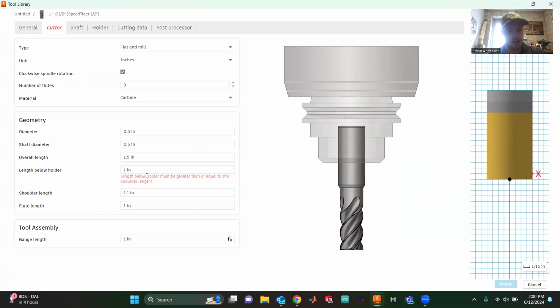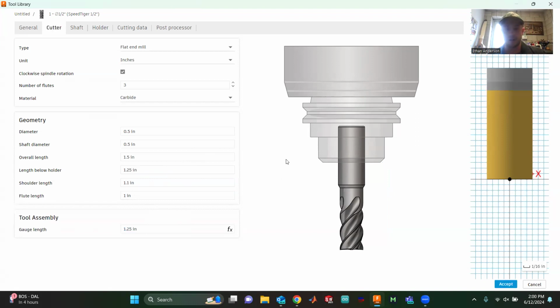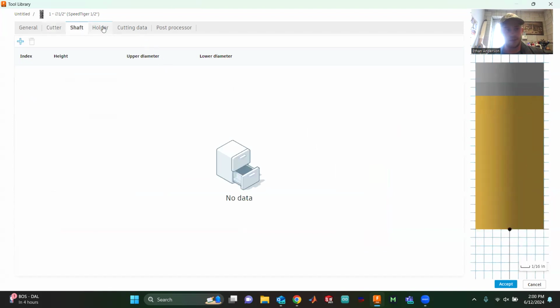Doesn't matter. Length below holder. This one is important. This is how you're actually going to test clearance while you're simulating in your CAM software. So put this up, say you have 1.25 out of your holder. If you know that your clearance is fine, this does not matter at all. And don't worry about gauge length down there. Shaft, we don't care about.